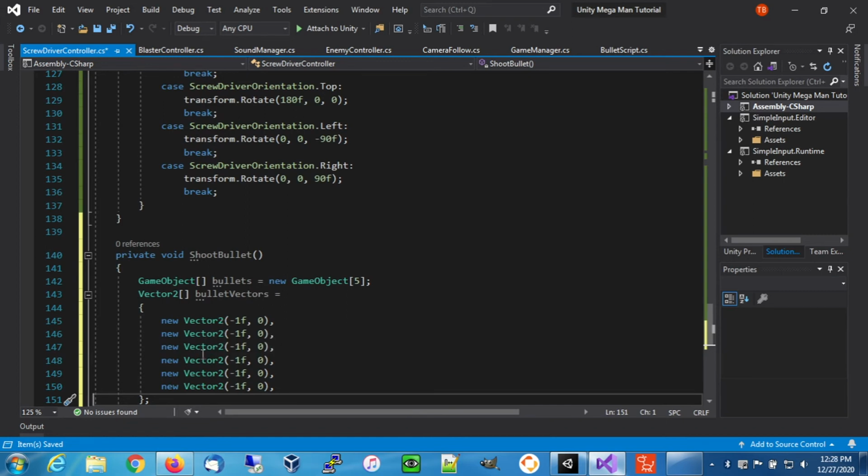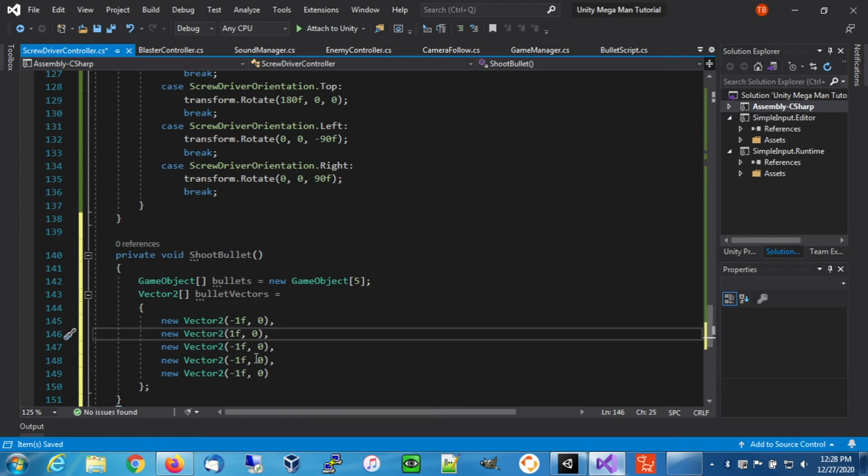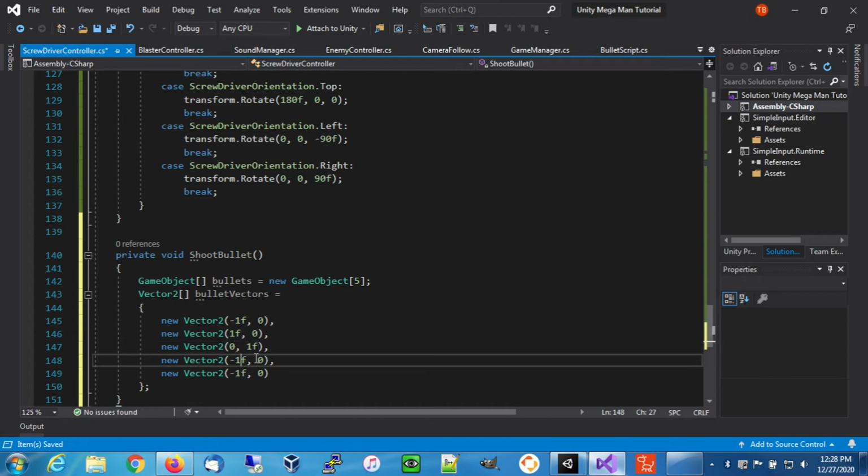1, 2, 3. That's actually one too many, so let's get rid of that. Okay, so the next one is going to be a positive 1 and 0. And then you're going to have 0 and 1f. And then you're going to have negative 0.75 and positive 7.5.